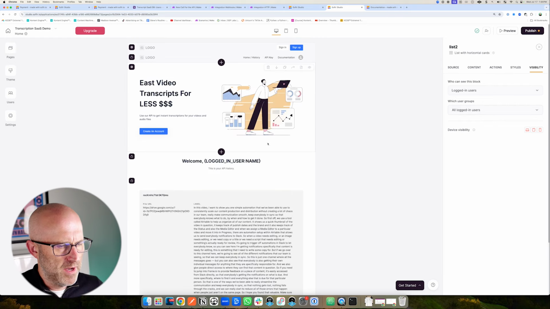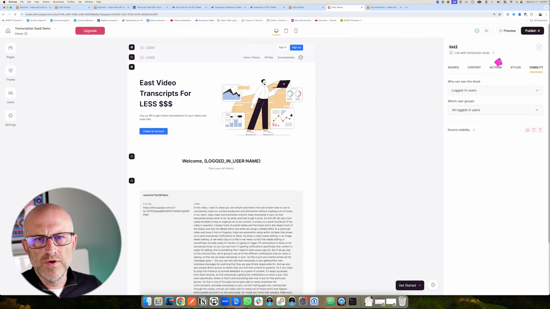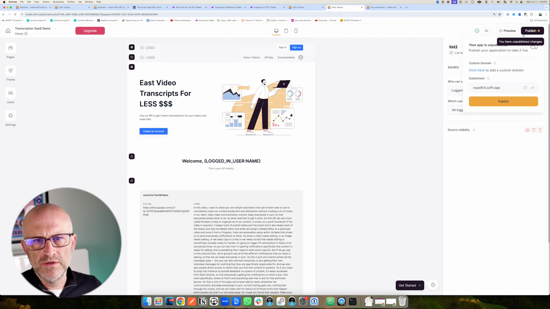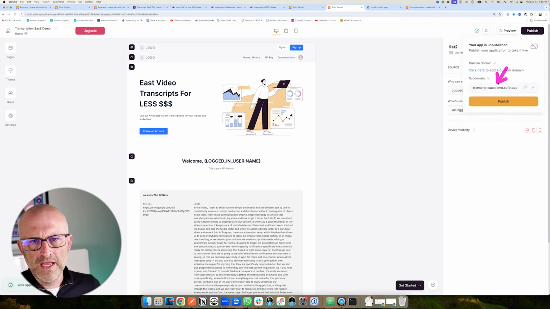Let's actually publish this, and let's create a new user, and let's see if it creates that row here, generates the API key, and lets us log in. So I'm going to come back to Softr. Instead of doing preview this time, I'm going to actually publish it. It's going to let you pick a subdomain. I'll go transcript SaaS demo. Now that I got the domain, I'm going to come up and publish one more time.